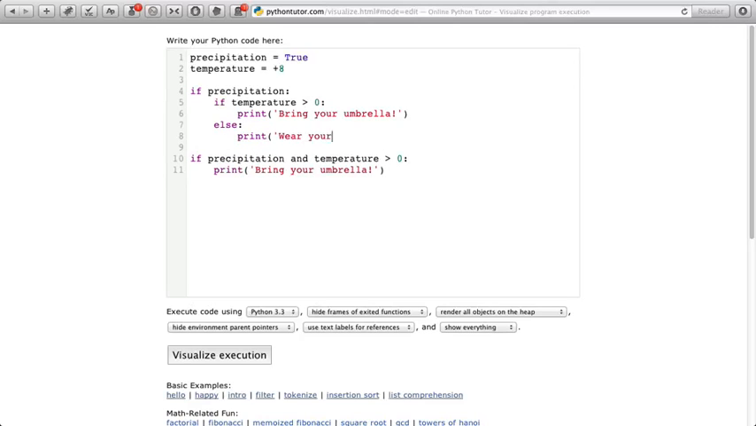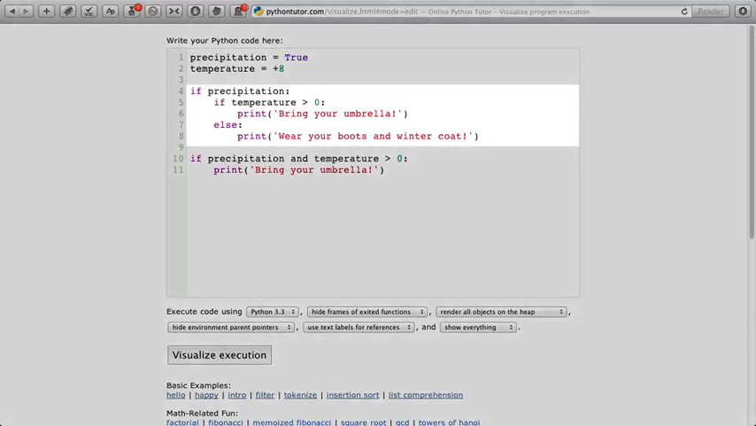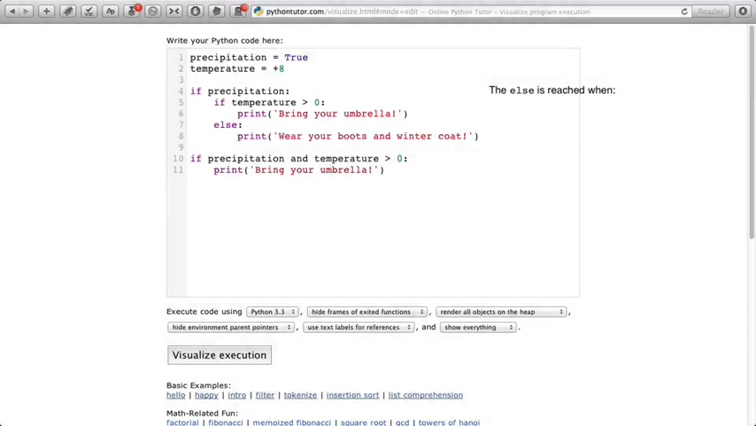This else describes the statement to print when temperature is not greater than 0. I'm going to now edit the code on line 10 to make that if statement equivalent to the one on line 4. Let's look at the conditions under which the else code executes. The precipitation condition needs to be true. The temperature greater than 0 condition must be false, and then the else is executed.